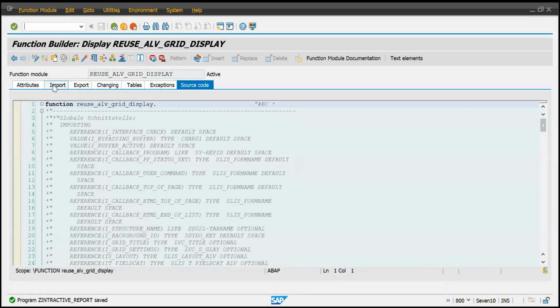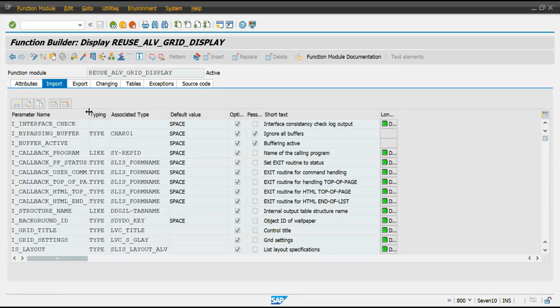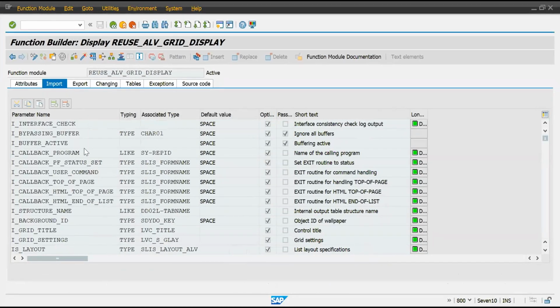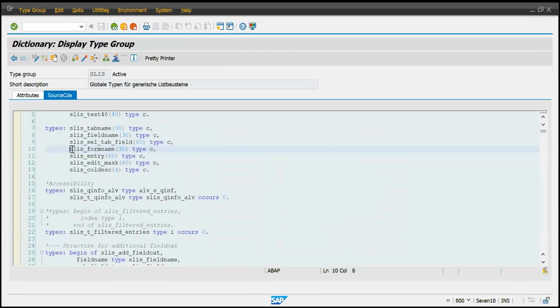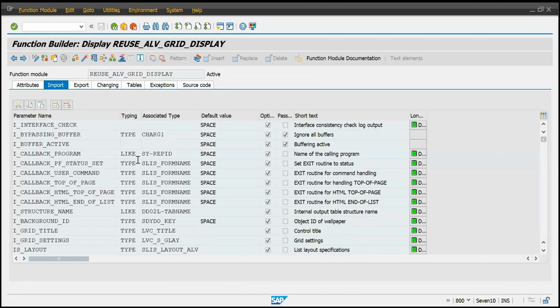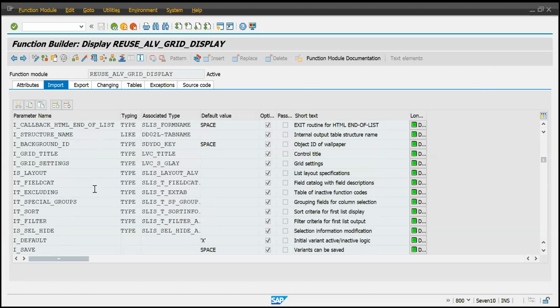We'll go to importing parameter, and here we have a block available called PF status set get. This is used when we are going to create any button or any screen enhancement in the output, right? We have to use this. And if I go to this list subroutine, it says it's a form name with type 30. If you work more in this area, you will be able to understand what all those things are and how we can utilize them. There are a lot of fields available which can be utilized.